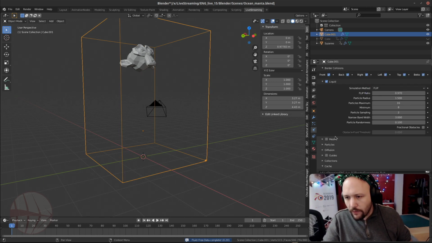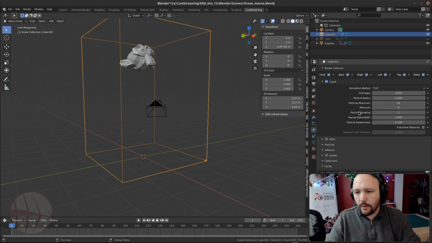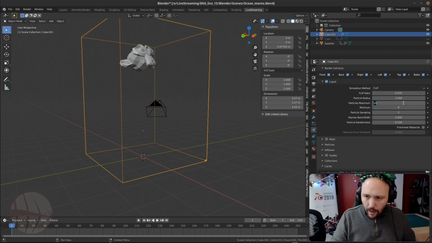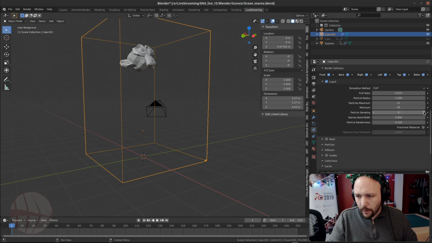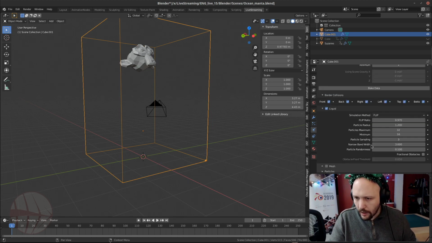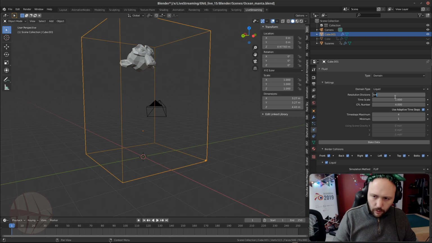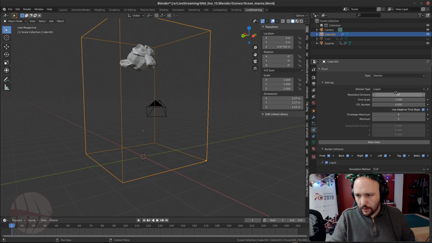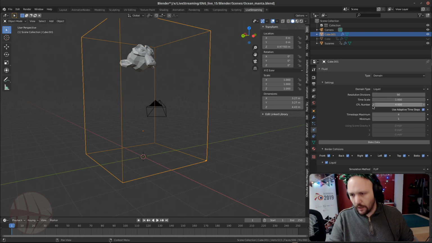But let's try to increase the number of particles. So for example, particles maximum, I want 32 and 16 particles as minimum. Particle sampling 3, so I get more flip particles. Narrow band width to 3, it's okay, and the rest of things is more or less okay. 1.2 as the radius, just because I like this setting more, and the rest of things are more or less okay. We can increase the divisions a bit to 19. Okay, and that's it. So we can save and bake.